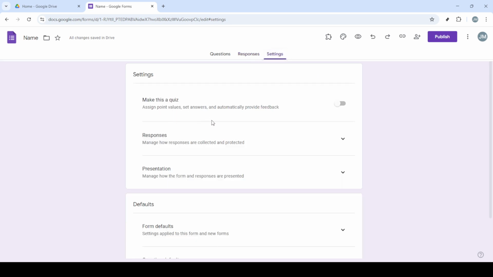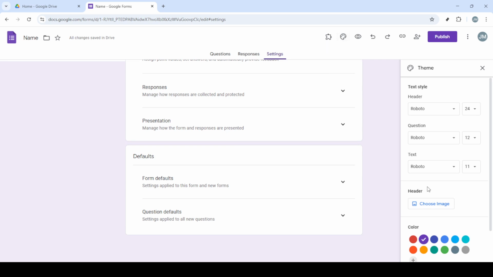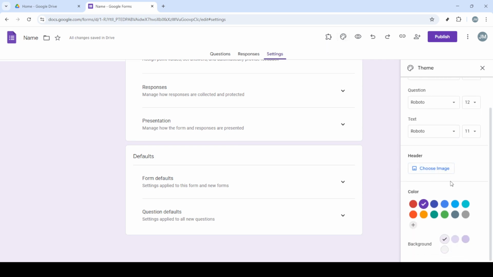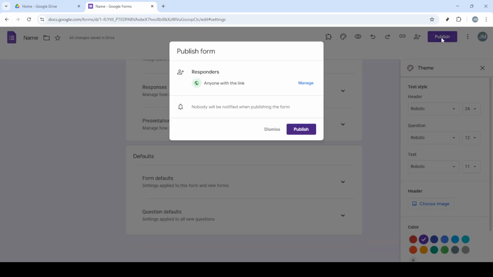Once you have your questions in place, you might want to customize the appearance of your form. Click on the Customize Theme button to change the visual style of your form. You can add an image, adjust colors, and select fonts to give your form a cohesive and inviting look. And lastly, when you're satisfied with your form, go ahead and click Publish. This will enable you to share the form online for people to fill out.